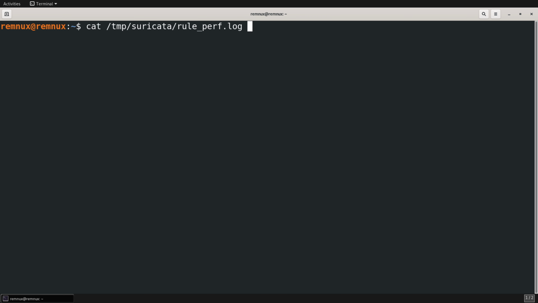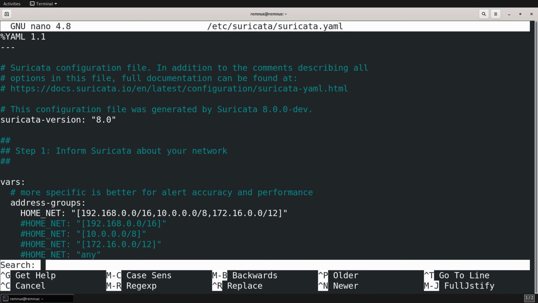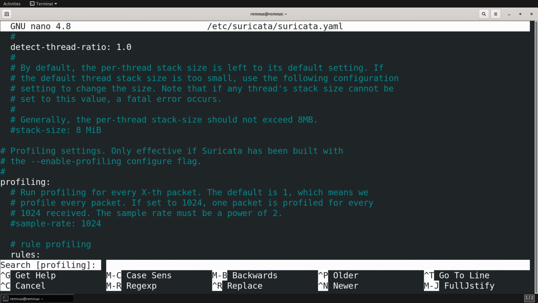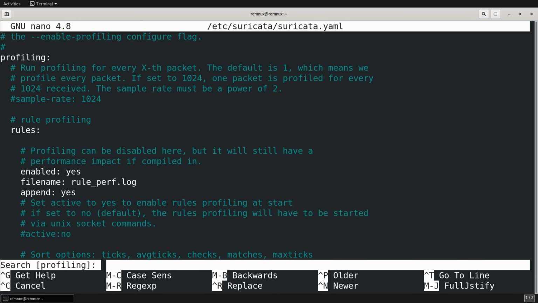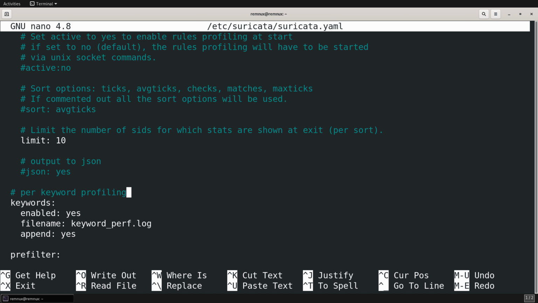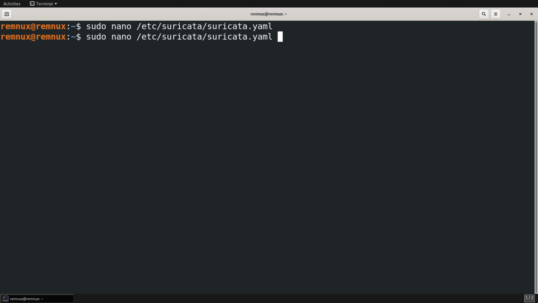Okay, you may have noticed that that was in JSON format. So if we look at the Suricata YAML and go to the profiling area, it's going to take me a moment to get there, but we'll get there. There we go. Here's the section that has our profiling. You'll notice that the output was to JSON. If you add a hashtag in front of that to comment out that line and save it, now whenever you run Suricata, it won't produce that performance log as a JSON file.